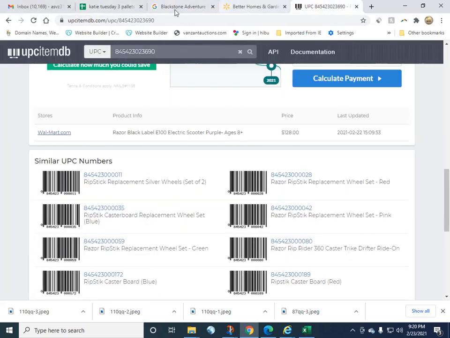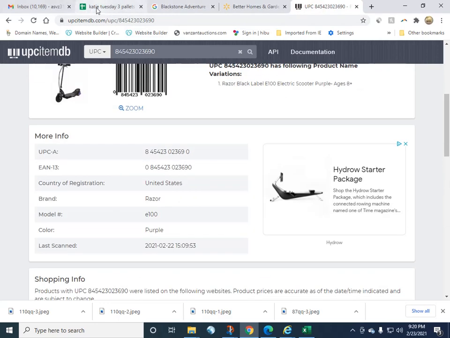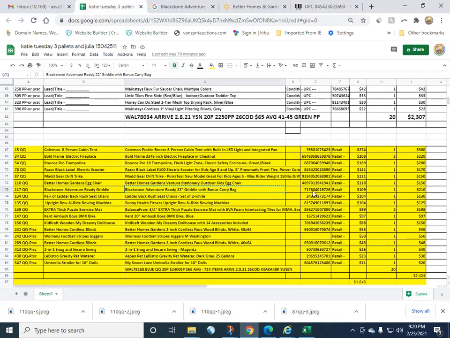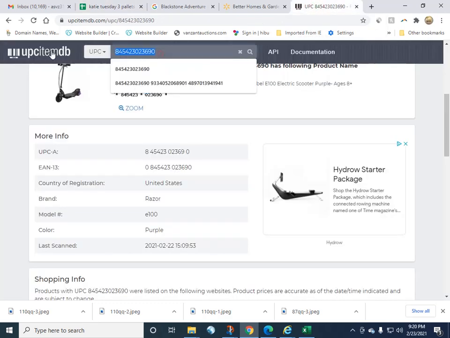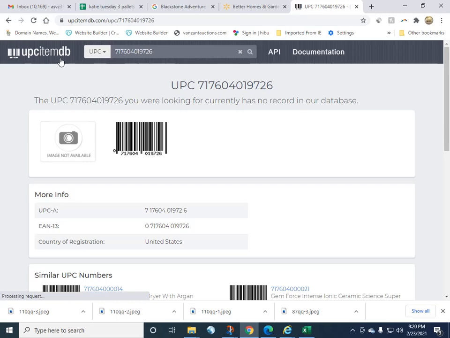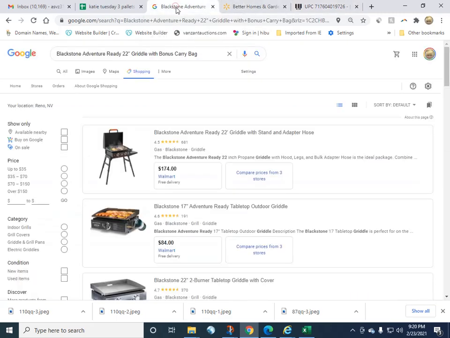I thought that our UPC didn't work, but I could be wrong about that. Let me run back here. Let's see what happens if this comes up. I'm not sure if it does or not. We're going to try it again in our good old friend UPC item database. Nope, that's why we had to go back. Okay, so I'm going to go back here and look.